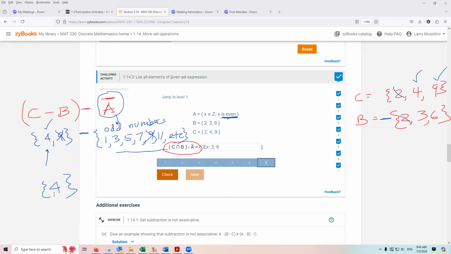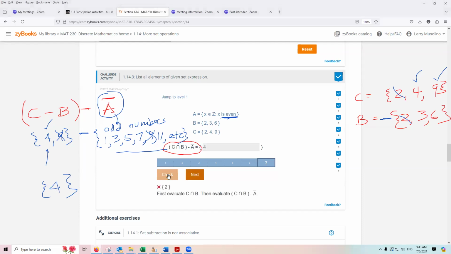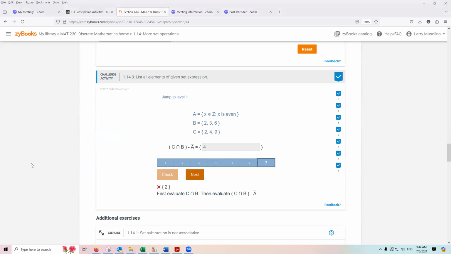Let's check it out. Okay, so let me check what happened here. Oh, I'm sorry. I wrote the problem down wrong. Let me do it again. Did they change the problem here? It looks like I might have written, it was C intersection B, I think. So let's start over again.